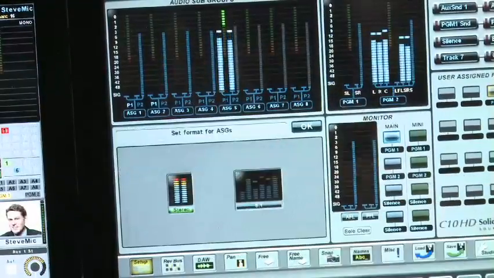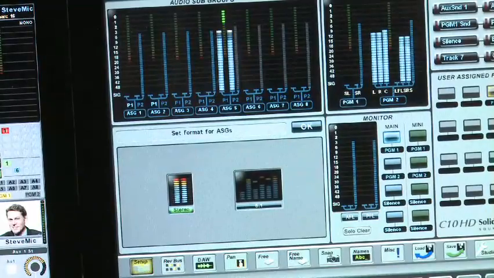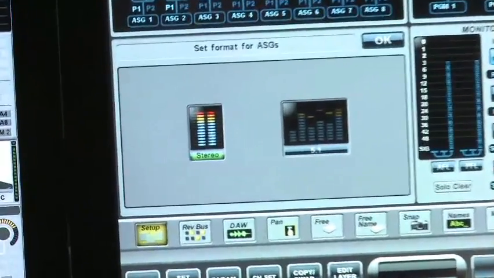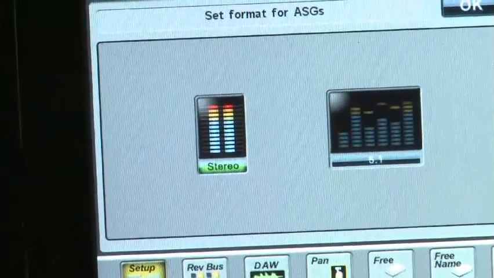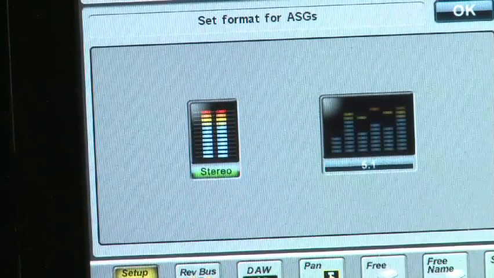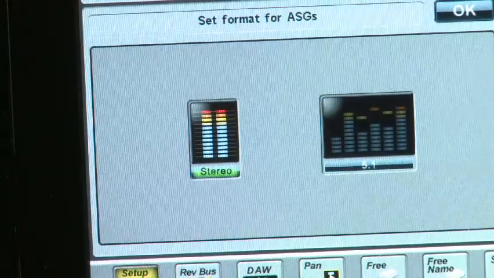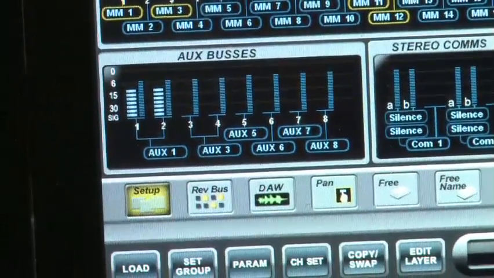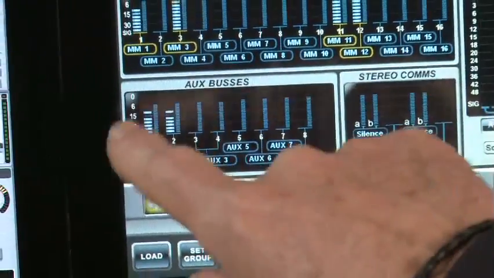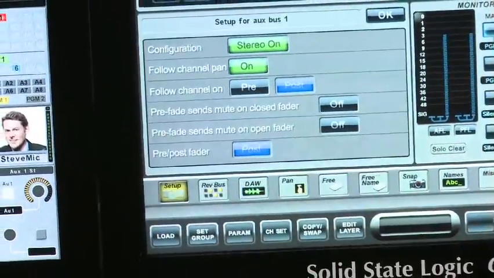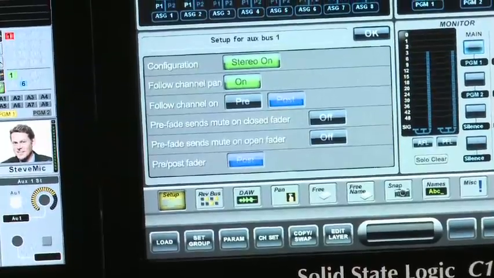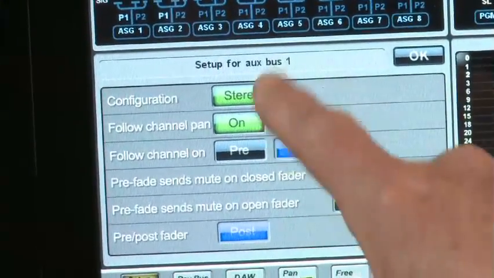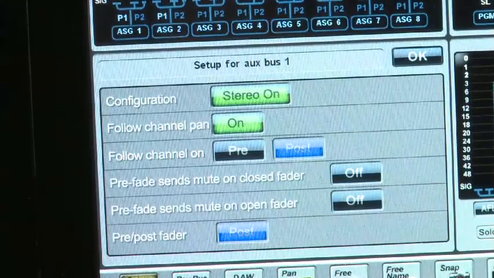For the audio subgroups, there's just a single display because the audio subgroup formats are global. You can run the audio subgroups as 8 stereo, or a pair of 5.1s and a pair of stereo subgroup faders. For our aux buses and mix minus buses, there are a number of options available to us through the setup menu. This is where we can do stereo pairing. We can elect whether an aux bus follows the state of the channel on-off switch.